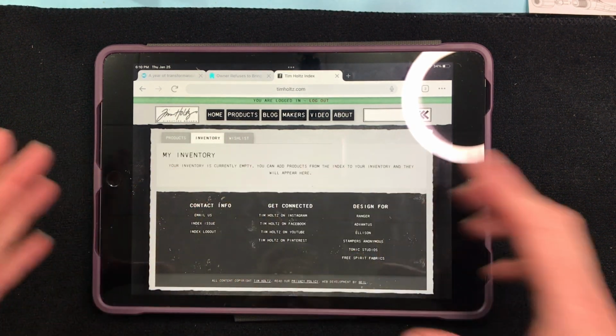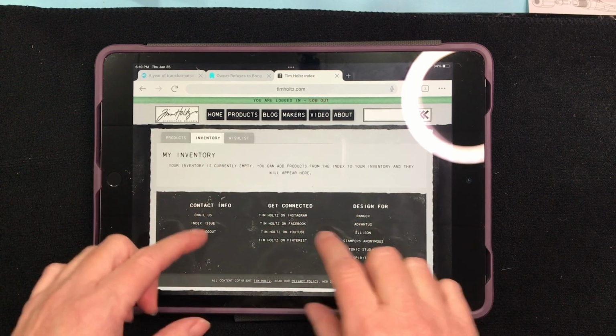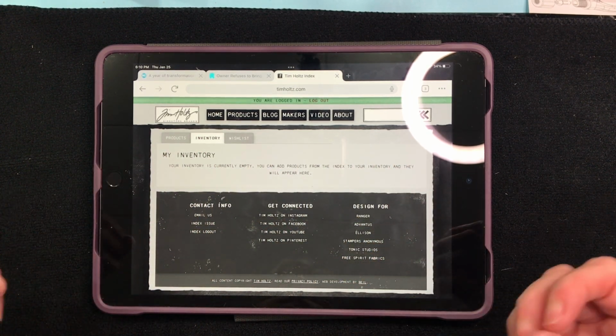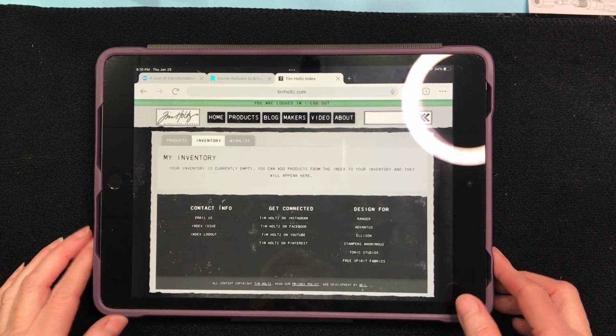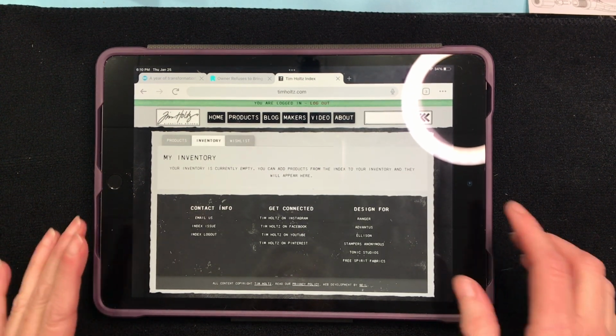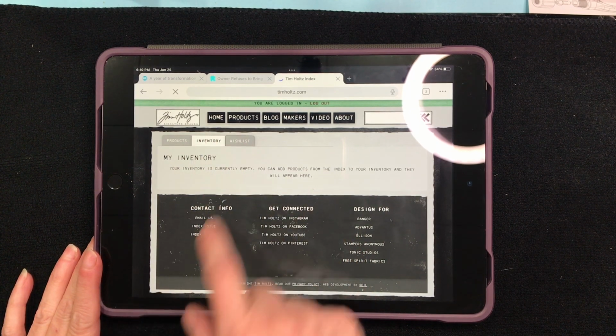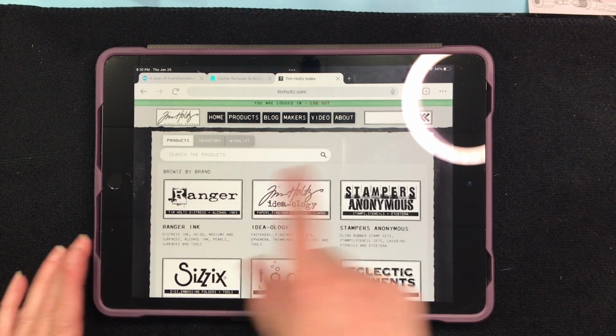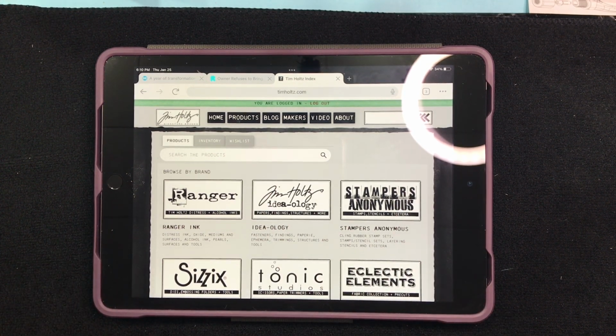I'm already logged in, but it will tell you that you need to log in or create an account, and prompt you if you forgot your password, that kind of thing. So the neat thing is you can go to wish list. Let's go back to products, and then you can pick. Let me pull one here really quick.